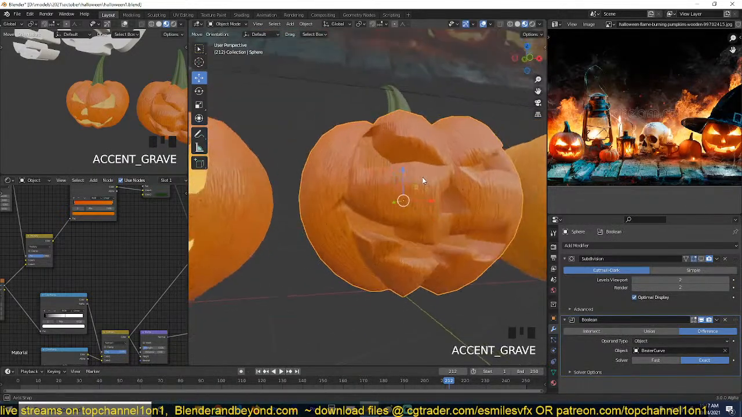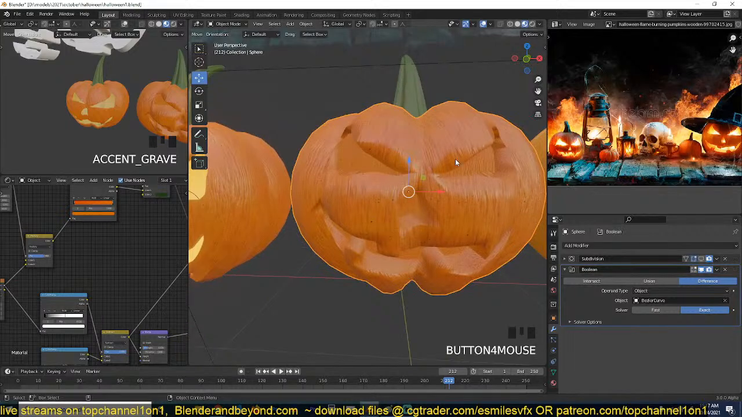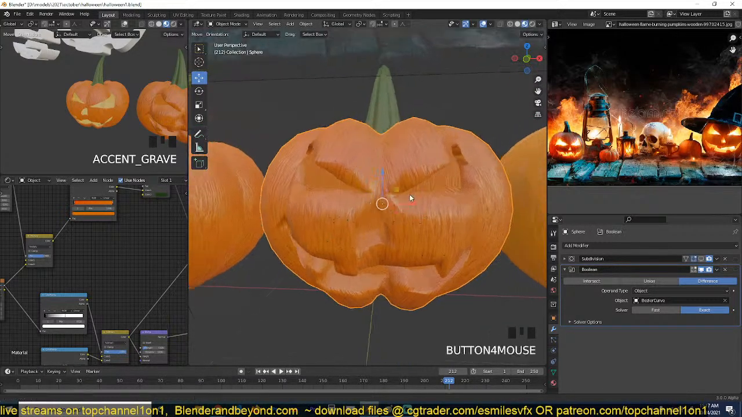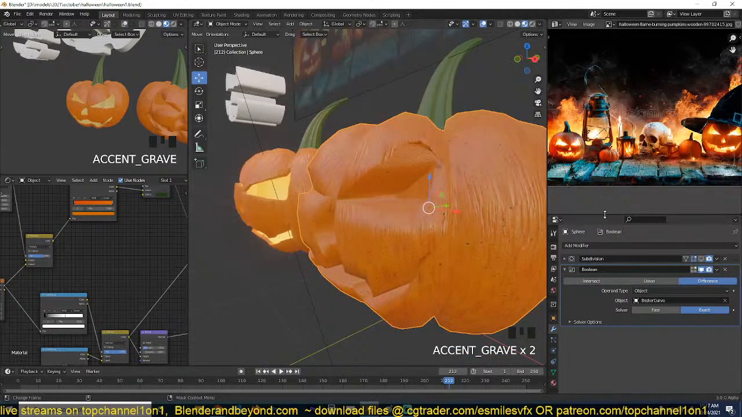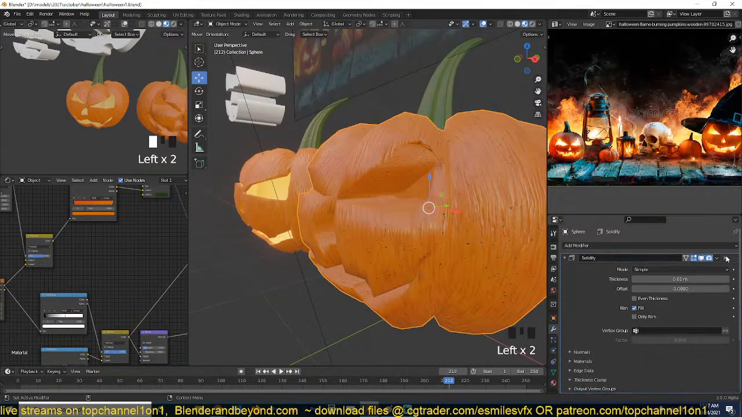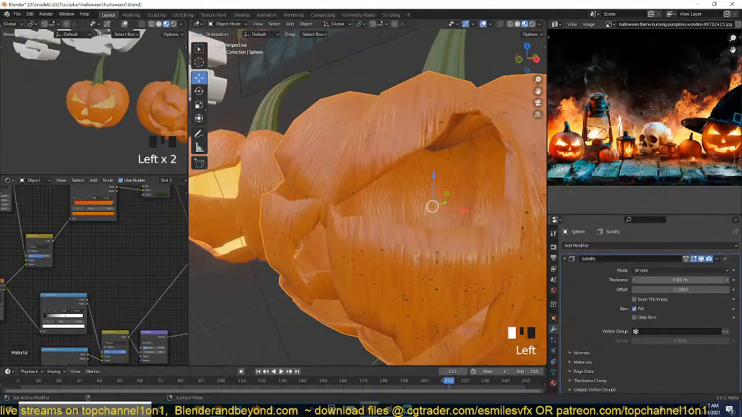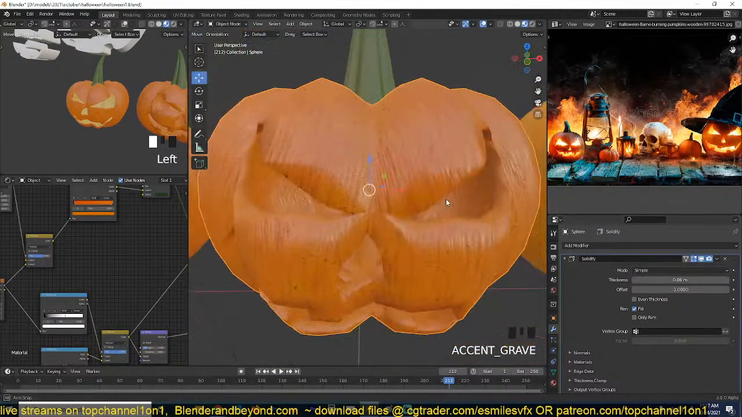The reason for that is that the boolean is cutting through the mesh, but the mesh doesn't have thickness to it, so that's why it's not really giving us the inside part. To fix that, we can add a solidify modifier above the boolean, and that should make sure that we can see the inside, and maybe even increase the thickness like that.